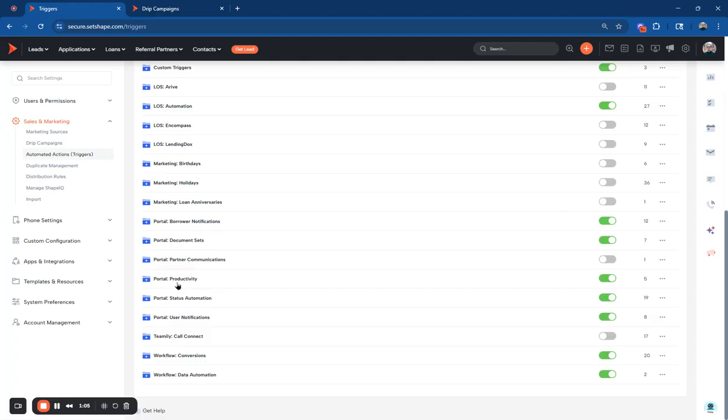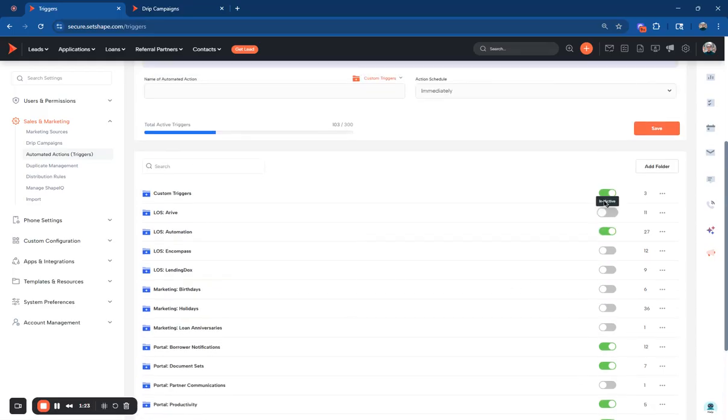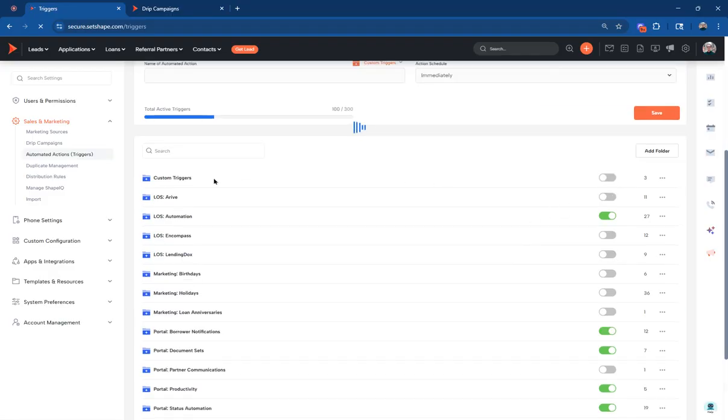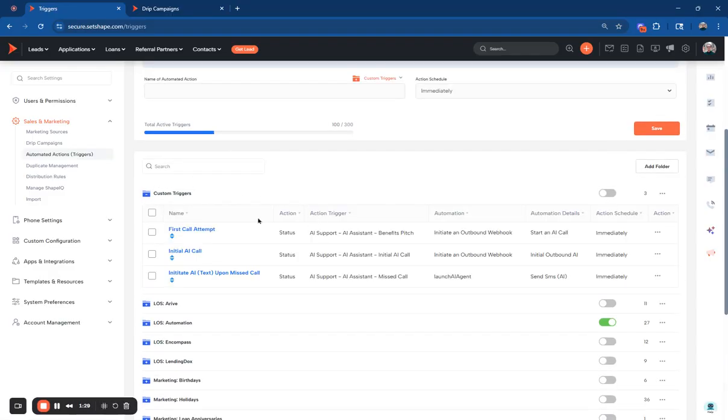Now, depending on your industry template with Shape, you already have a bunch of triggers ready to rock. Those are industry templates. Those are set up and ready to use, just best practices in that industry for what most people set up themselves anyways. That being said, if there are any that you don't want to utilize, you can feel free to toggle it off. When you toggle off that folder, it's going to turn off every trigger in that folder.